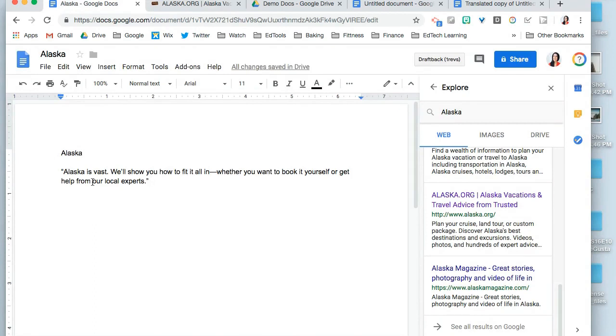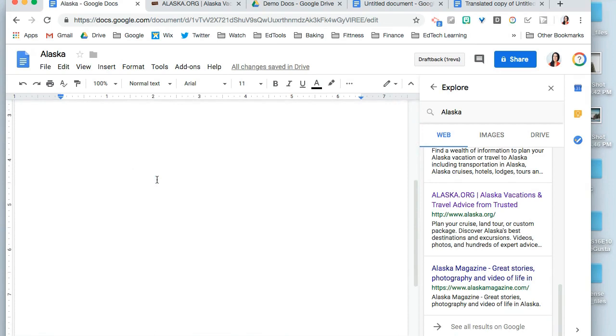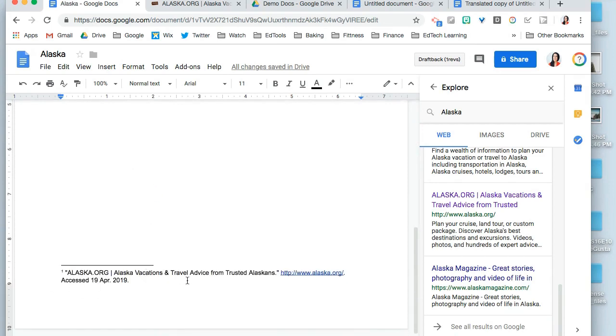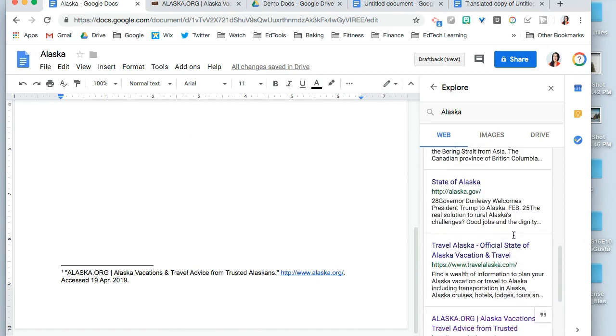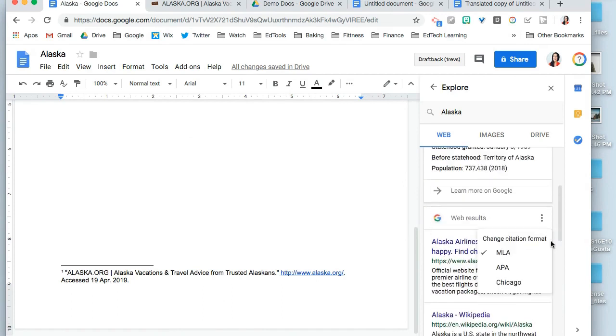Beautiful. Now, as honorable scholars, we always want to make sure we're citing our sources. And the Google Explore tool makes this so easy. So I used this source right here, the alaska.org. When I hover over it, you can see there are some quotation marks that appear in the top right. When I click that, you'll see a tiny little number 1 appear where my cursor was on the page. That's just indicating where I used that source. If I scroll to the bottom of my page, there's a fully formatted citation, and I can even choose which style citation I'd like from MLA, APA, and Chicago style.